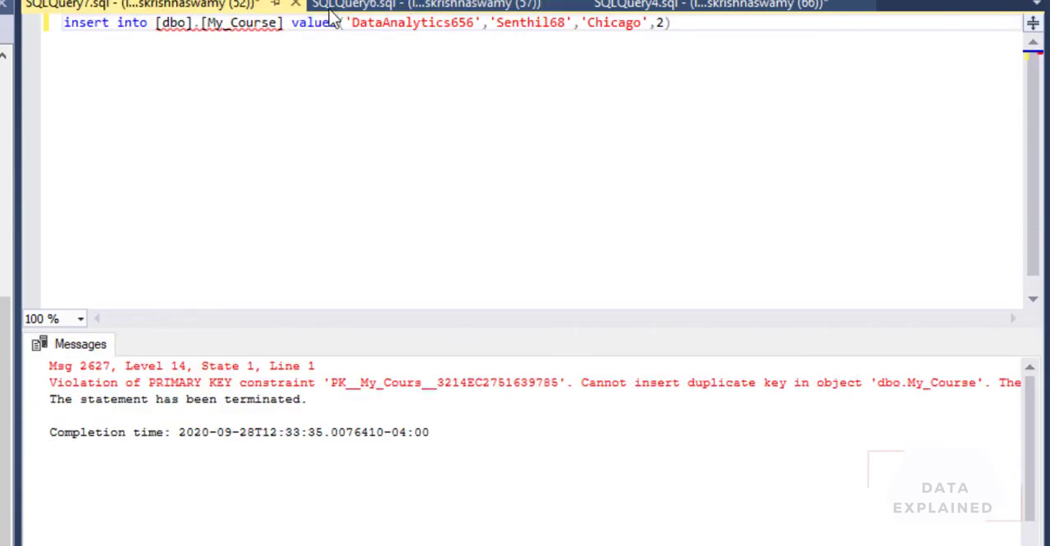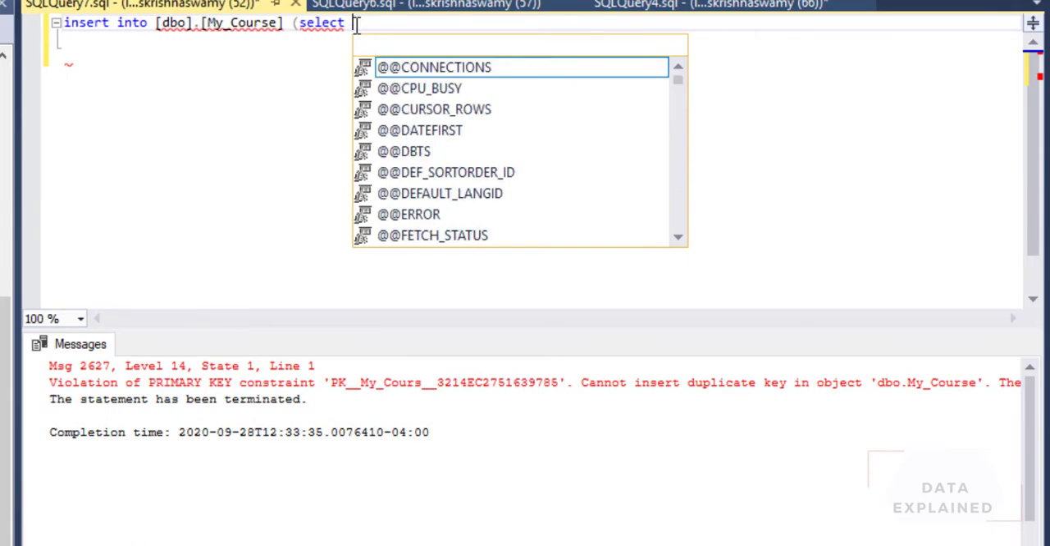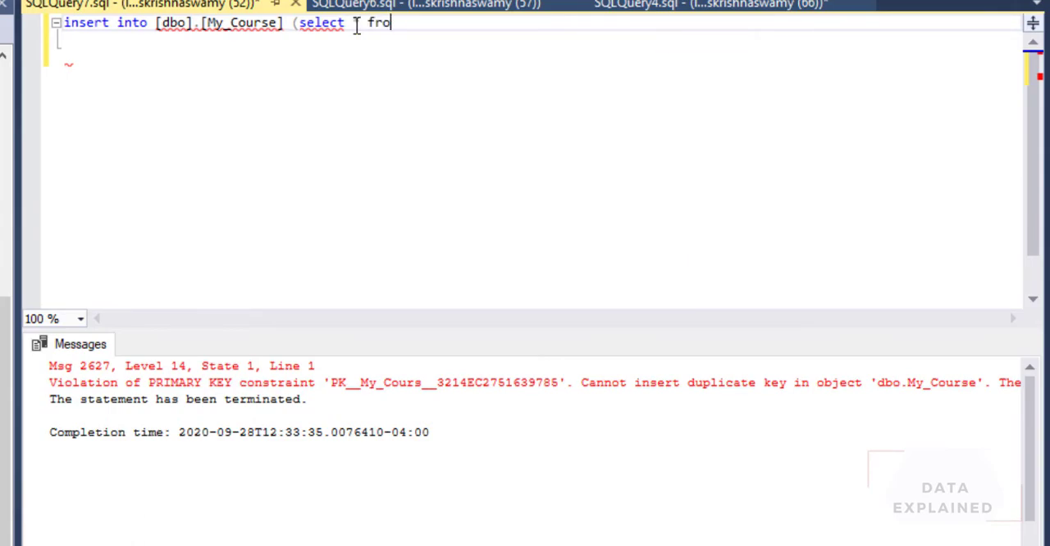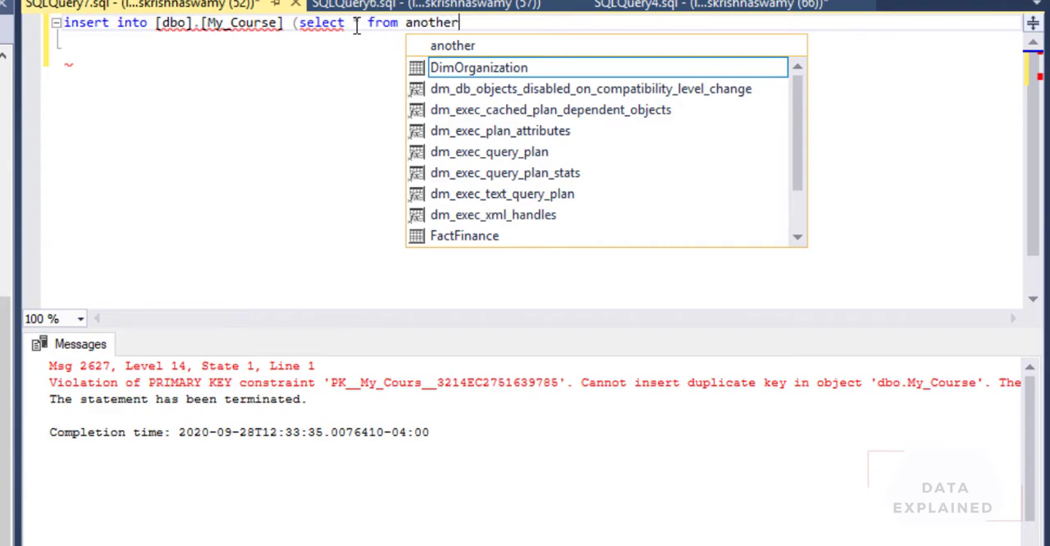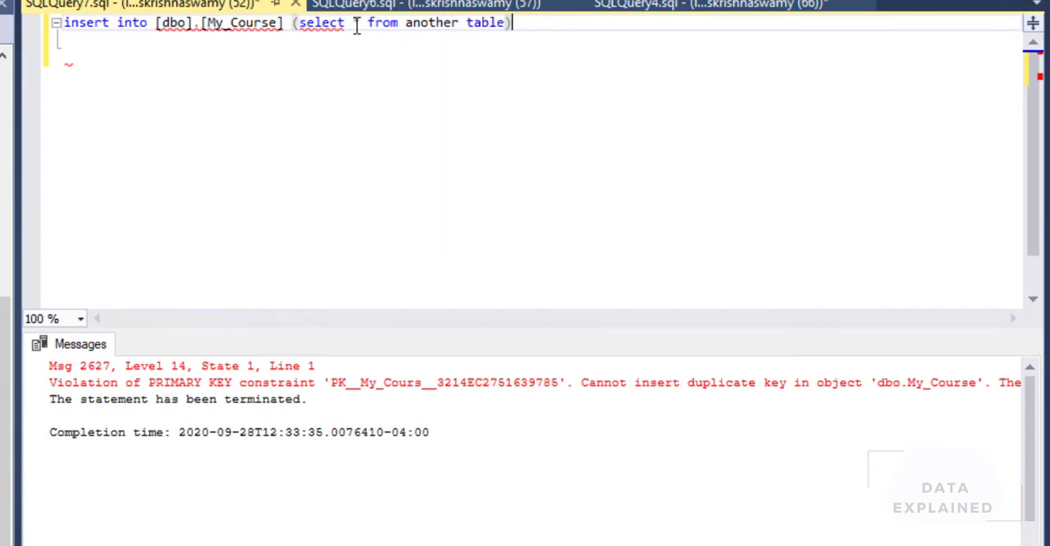Now that we have learned insert, I'm going to show you delete. Before that, within insert there are a bunch of different ways you can do it. Let's say you wanted to insert the data from a different table. You can say insert into table and then select, instead of the values, select star from another table, right? I'm just making it up here, but this is another way to go.